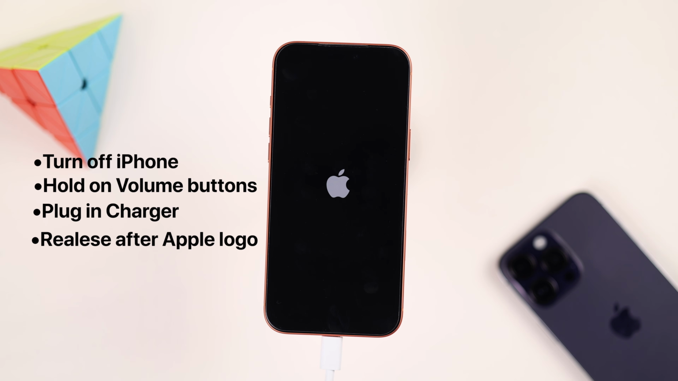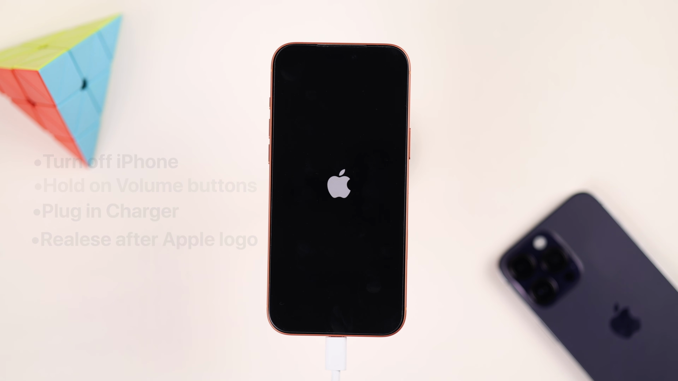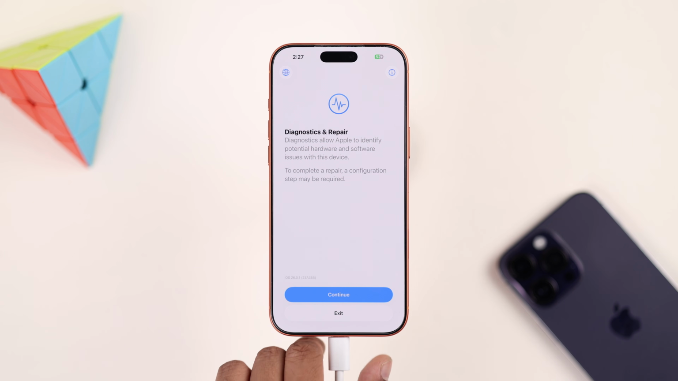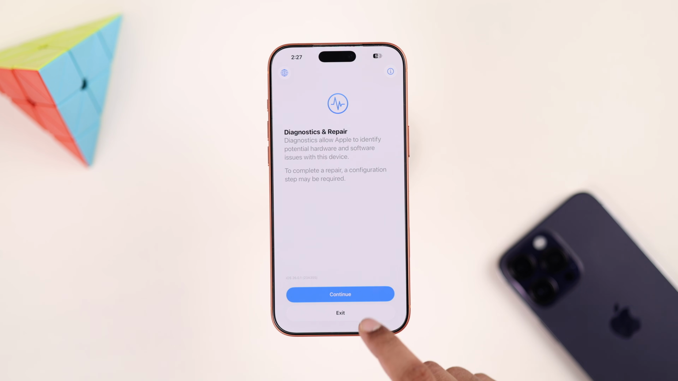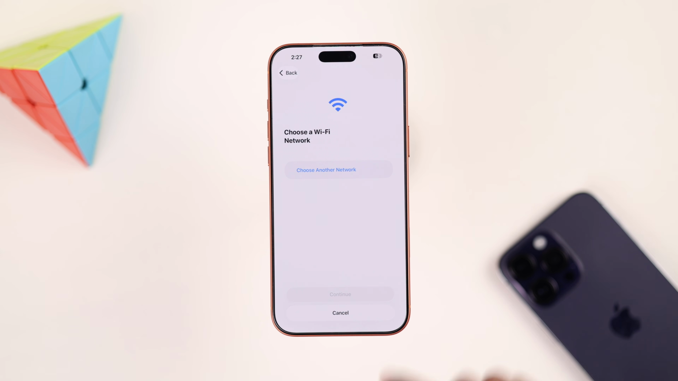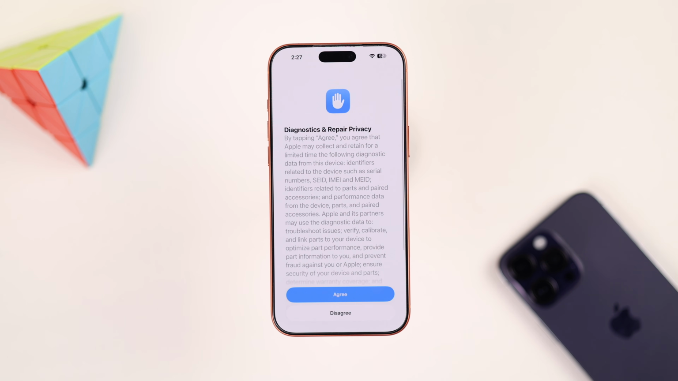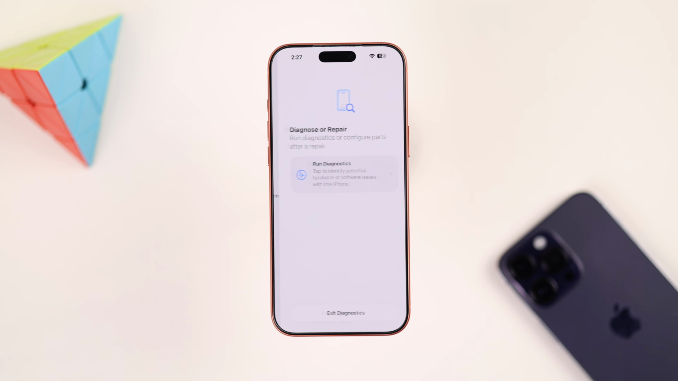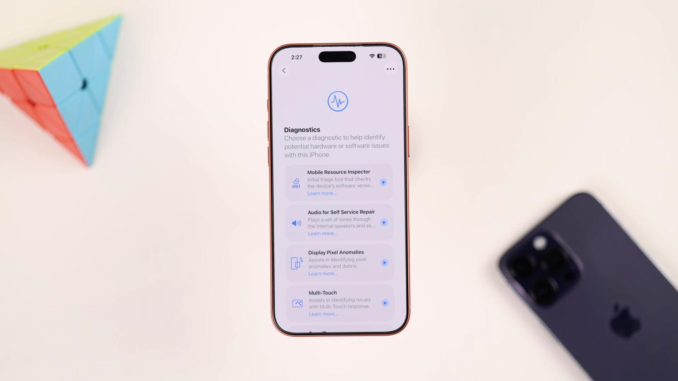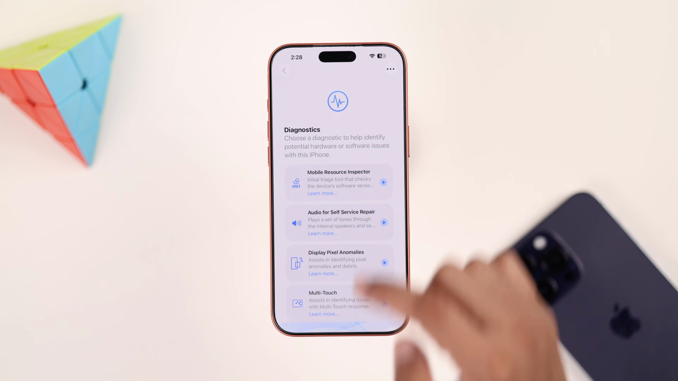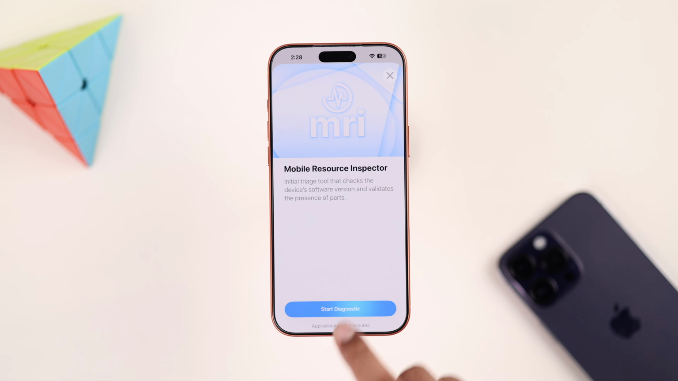Now you can let go, and in a second you should see the Diagnostics and Repair screen. Now you can go ahead and disconnect the charger. Then tap on Continue, connect to a Wi-Fi, press Agree, and choose Run Diagnostics. Now your phone will connect to Apple support, and you'll see a list of troubleshooting options. You'll need to choose Mobile Resource Inspector and start Diagnostics.